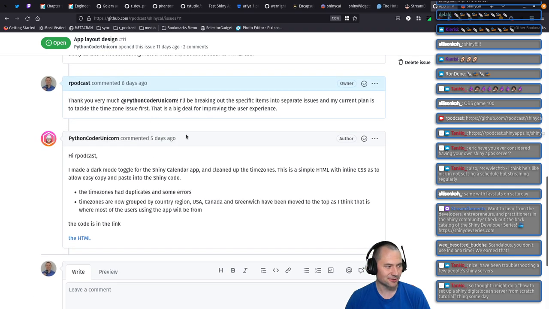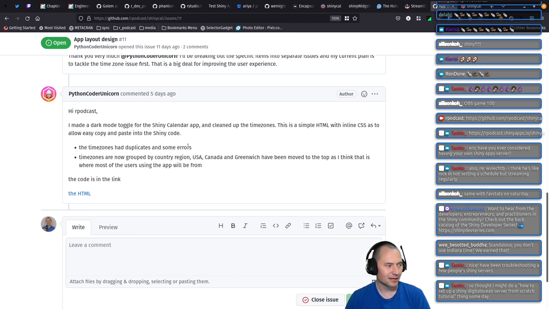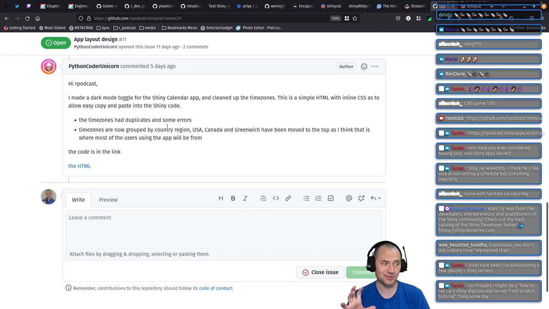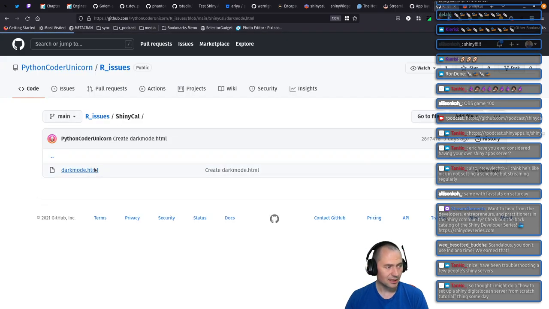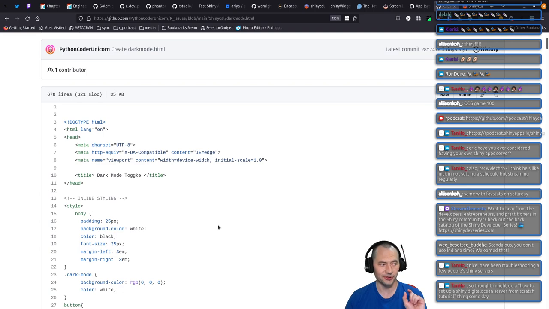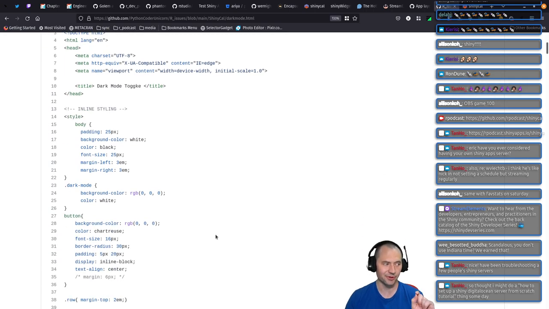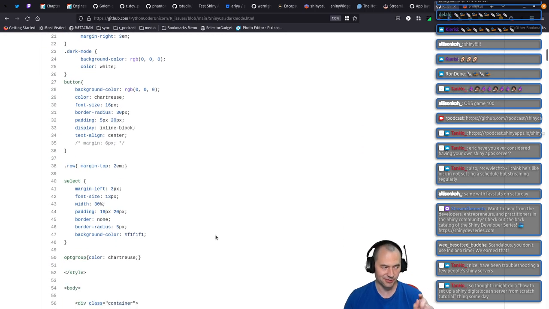Getting back to the time zone stuff, and actually Unicorn Coder has contributed some code into this issue. First a dark mode, which would be pretty cool to do, and also they've done some great cleanup of the time zones in HTML. You can take a look at that here in this link. They've done both the dark mode thing and the time zone thing. I'm thinking I might do the time zone thing first.